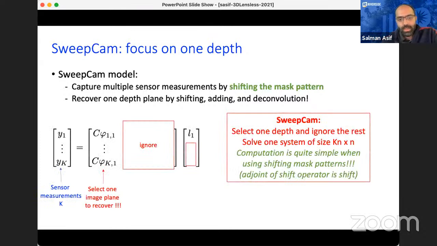Mathematically, what it means is that we assume that all the measurements that we are capturing are actually observing a single depth plane. And under certain conditions, it works out that you can think about it in this way: the systems that we get for different depths, if they were orthogonal to each other, then we can recover each depth plane independently. So that is the main idea. In SweepCam, we just select one depth and ignore the rest.